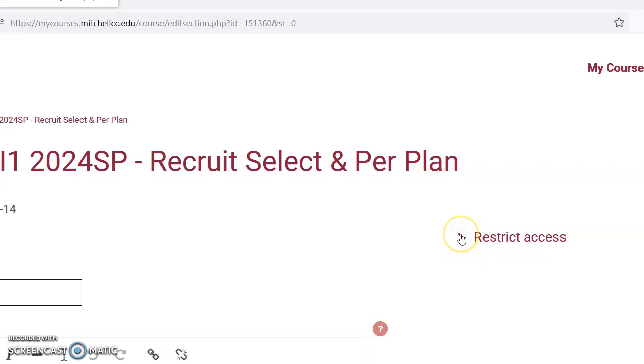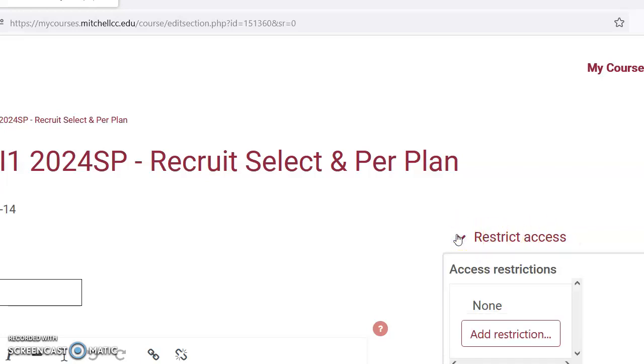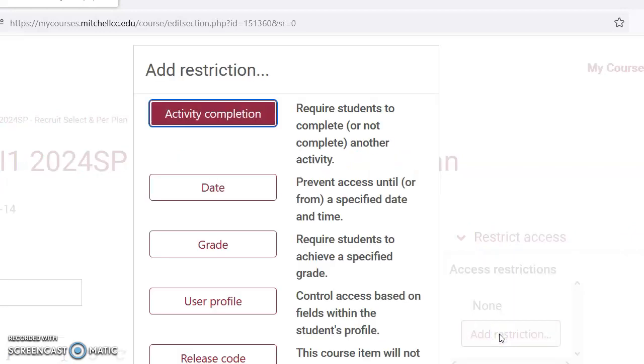And right here is something called Restrict Access. I'm going to click on that, and then you're going to say Add Restriction. We want them to finish something, so it's an activity completion.